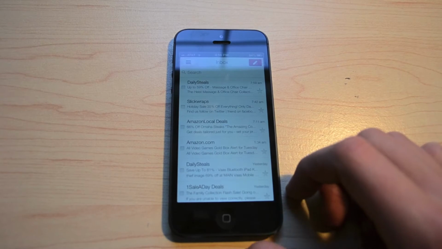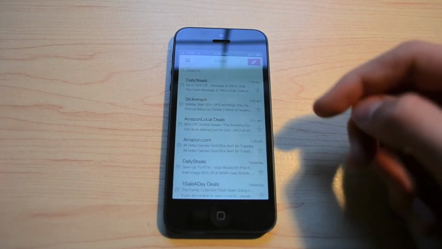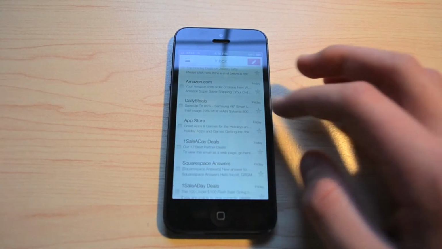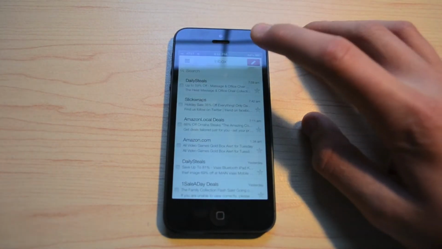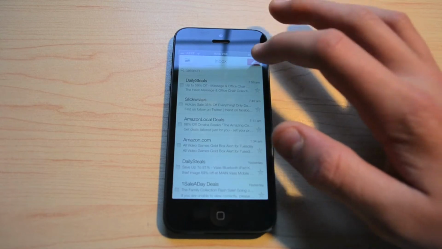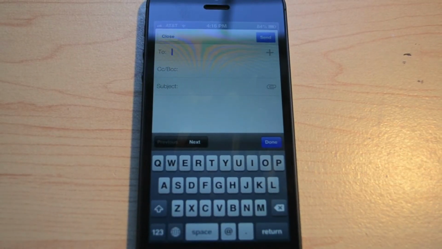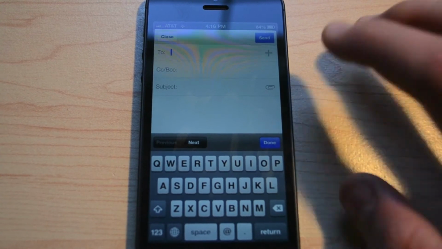So, when you open the app, you are brought to your inbox, like any other mail application that lets you scroll through all your inbox. Now, up on the top right is the Compose button. And when it comes to composition, everything has pretty much remained the same, except for this one cool new feature.